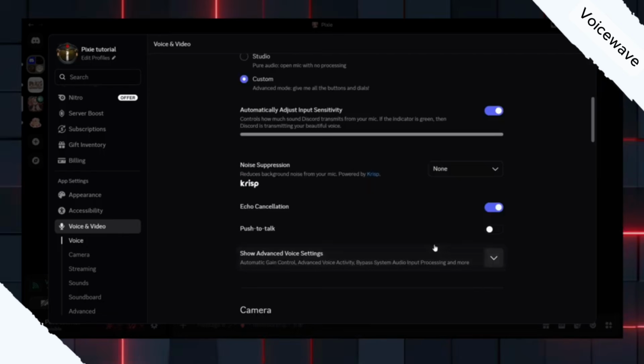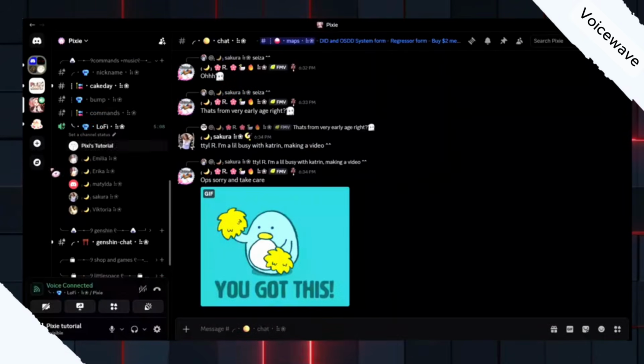Once that's successful, just scroll down. You'll find the Krisp option. Click its drop-down, and you'll find many noise suppression options. Just select Standard, and that's it. Our work is done.